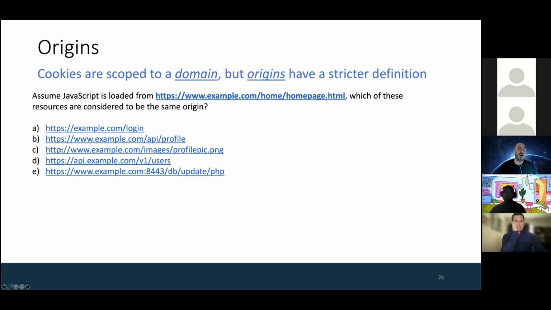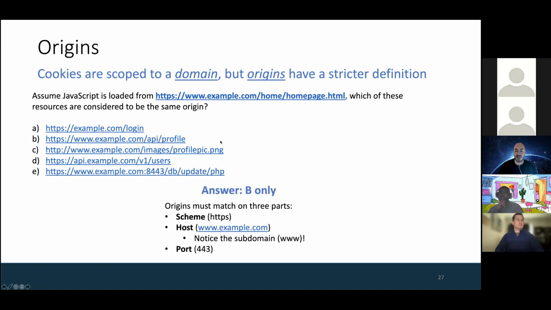B is actually the correct answer because the protocol matches, so it's HTTPS and HTTPS. C is HTTP, so it's immediately eliminated, we don't even move forward. Then we take the fully qualified domain name, FQDN, and match it. B matches, E matches, D and A are eliminated. So we have either B or E, and then we go to port. B is 443, it's inherent, so it doesn't show. E is 8443, so it's eliminated. So the right answer would be B.